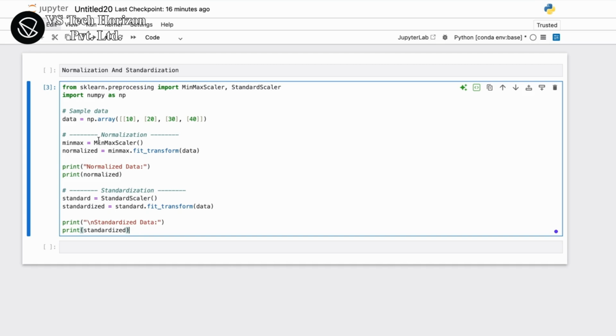Next we are going to use the MinMaxScaler, and we have stored it in the minmax variable. Next we have directly used the function fit_transform. Basically fit_transform consists of two methods, fit and transform, so we have used them together to transform the data into normalized form. Next we have printed the normalized data. When we run this code, we will get the actual normalized values of the inputs 10, 20, 30, 40, which will be between 0 and 1 only.